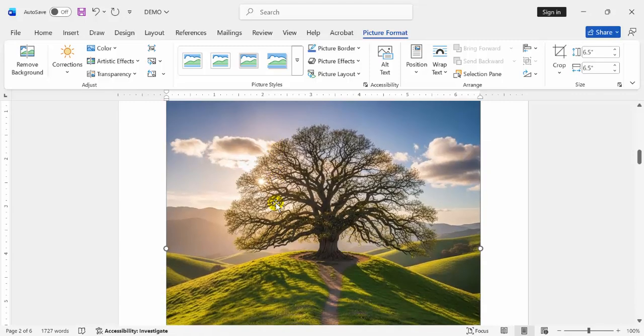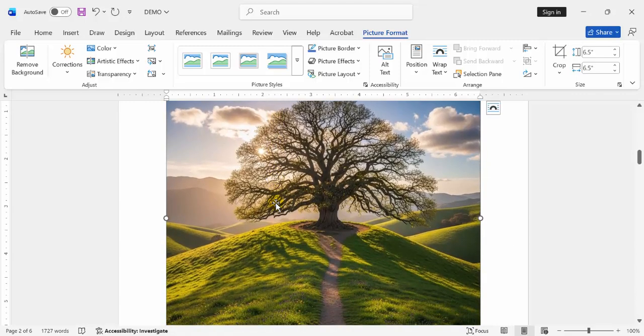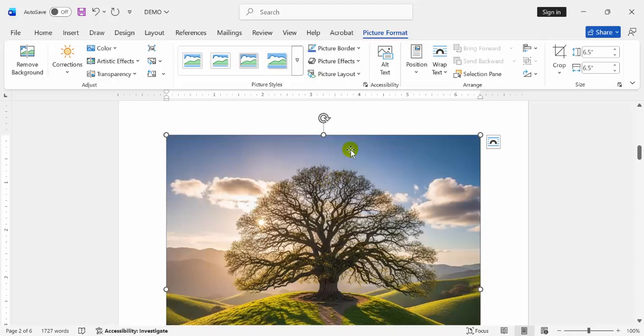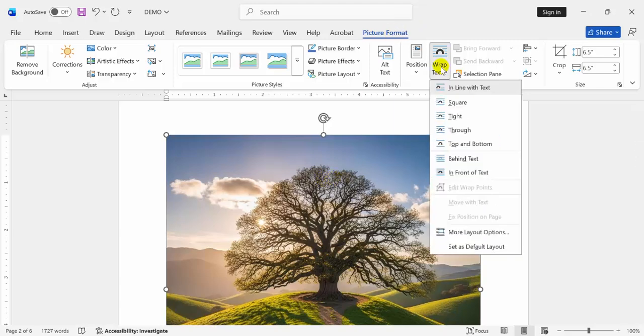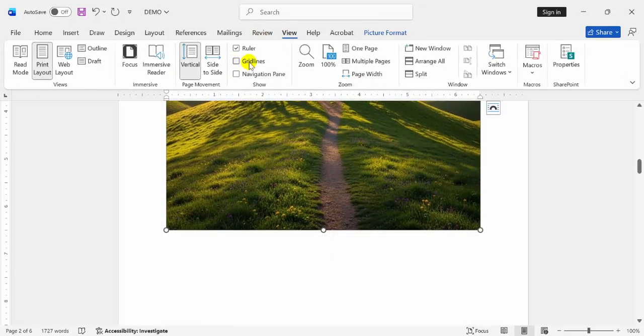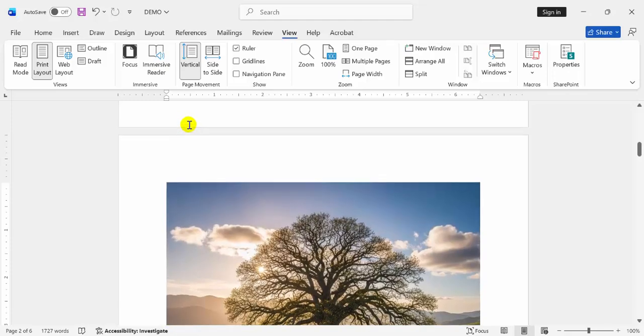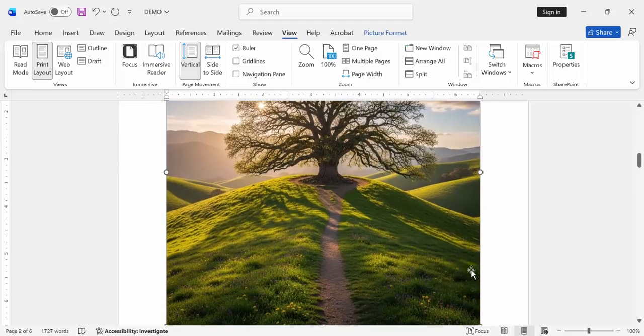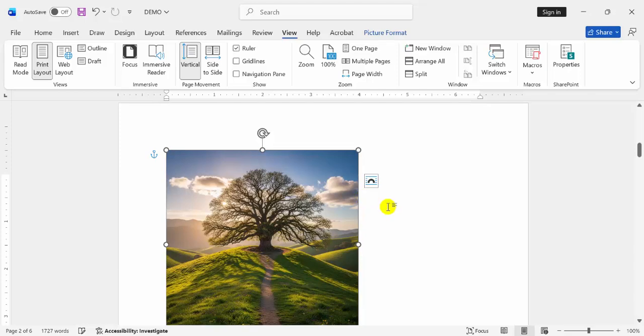sit down on the grid line. Now, to make the picture go over the grid line, go to the Picture Format menu and select Wrap Text and click In Front of Text. Then go back to the View menu and turn off the gridlines. Then resize the picture. Make the size of the picture small.